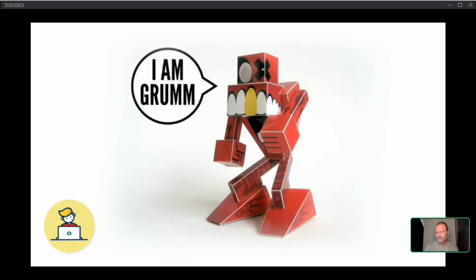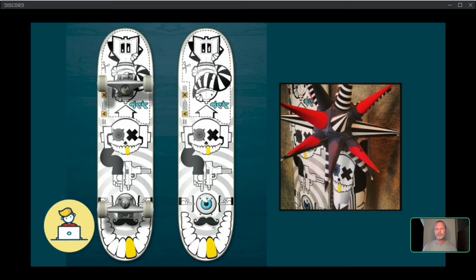This is the first paper toy I ever made. It's called Grum. I had a lot of fun with him. We went to museums, expositions, and we did workshops and talks about paper toys. Lots of fun. It also introduced me as a person who can do illustrations. And this one is the creation of a skateboard, which would be auctioned off. I was in competition with 20 other illustrators, so I was quite happy with the result.